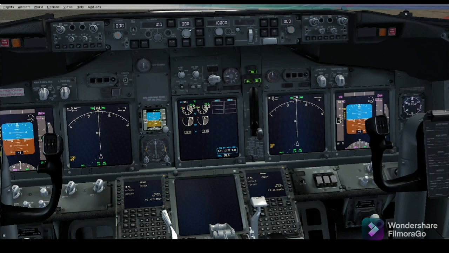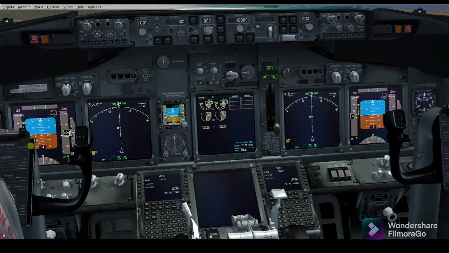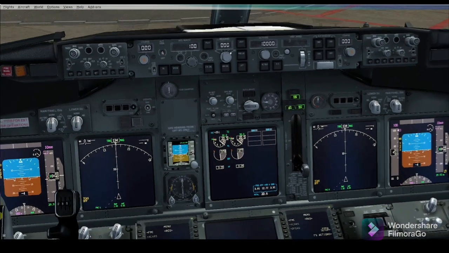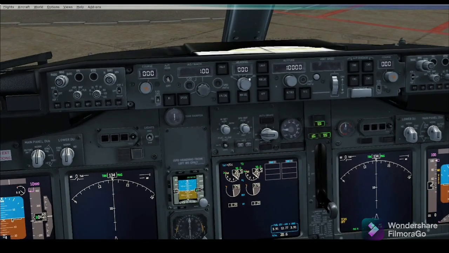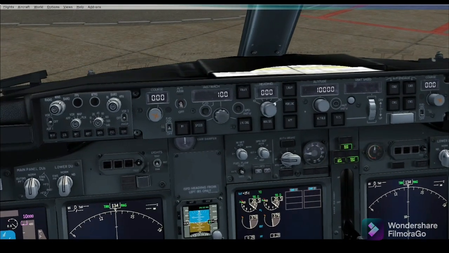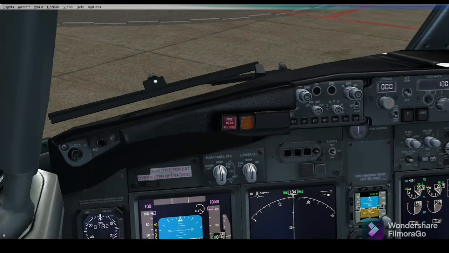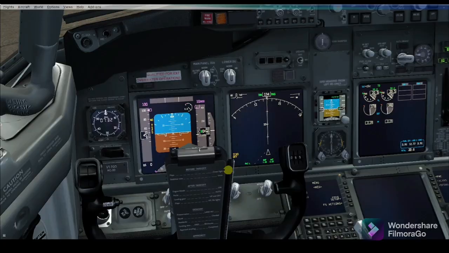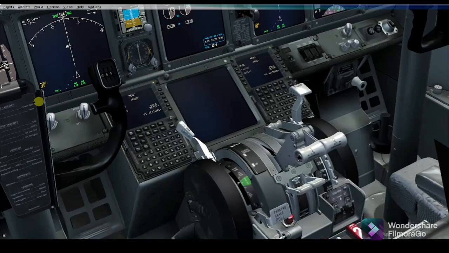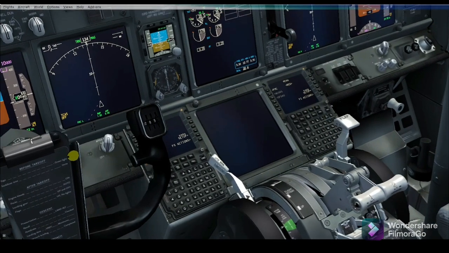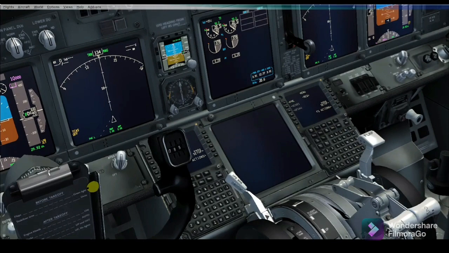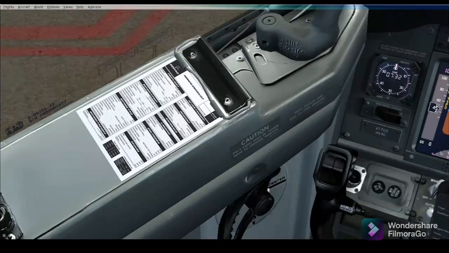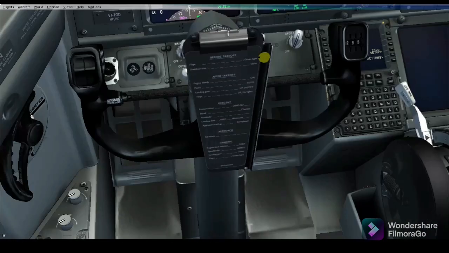Now we will move to the cockpit main seat of the captain. Okay. I will just settle down on the seat.